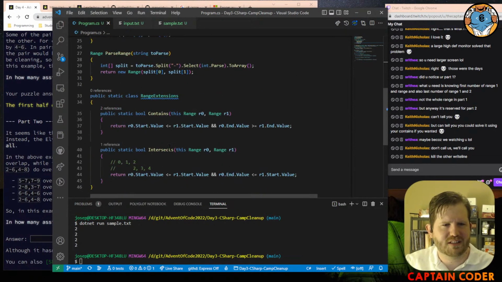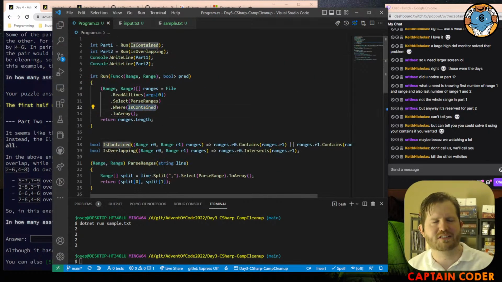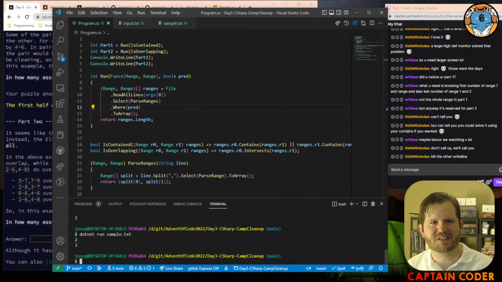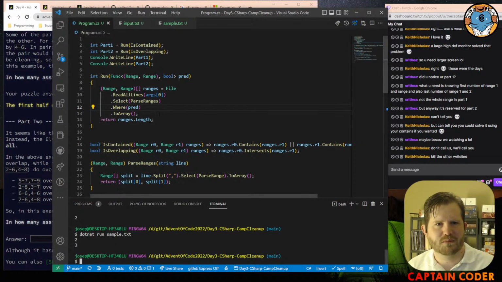What is wrong with my intersects? Oh, and then I don't actually do it here. Ugh. Man, shame on me. All right, 3 is still wrong. But why is it wrong? So we should have 5 to 7.